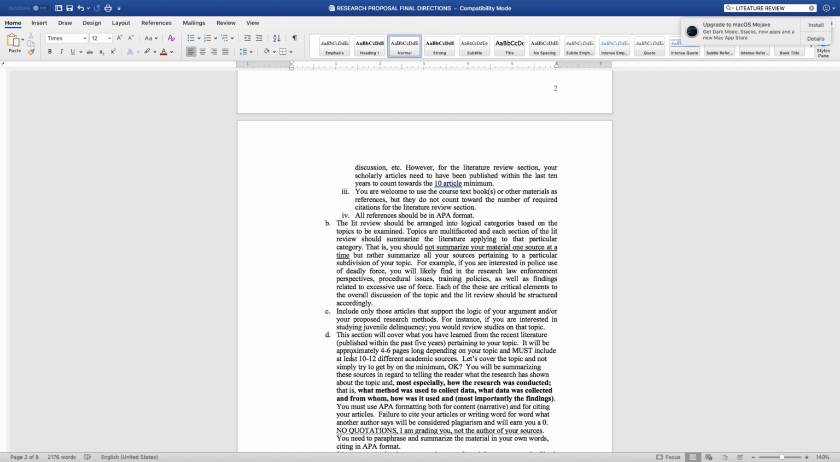Your literature review should not be a step-by-step review of the articles. For example, you shouldn't say Article 1, da-da-da-da-da, Article 2, da-da-da-da, Article 3, so on and so forth. What you want to do is you want to summarize the literature according to some theme. So, for example, if you're interested in use of force, I don't want to see a list of 15 articles that you summarize. I would like to see some thematic grouping of those articles.